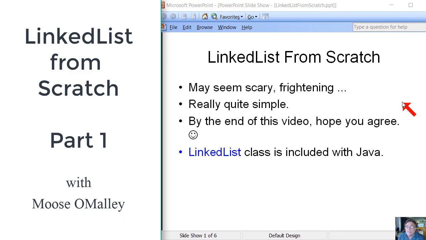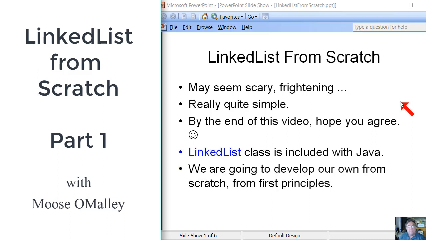So there's a linked list class included with Java. We're not going to use that. We're going to develop our own from scratch, from first principles. So we're not going to make use of any special features in Java. We're just going to build our own from scratch.